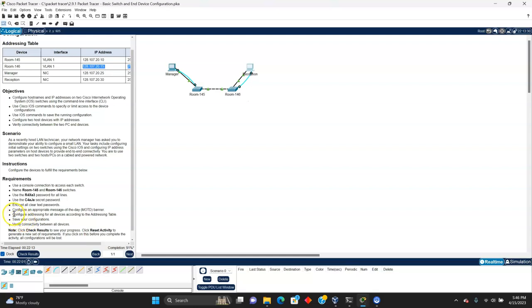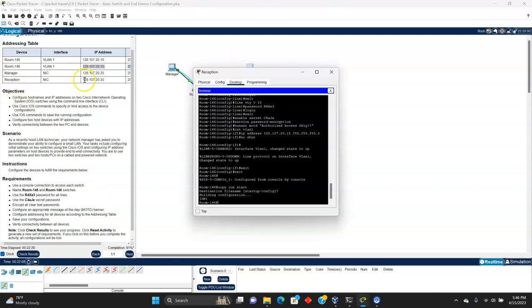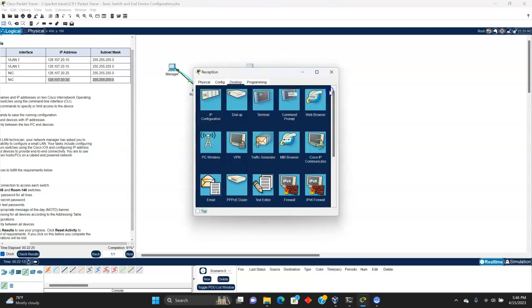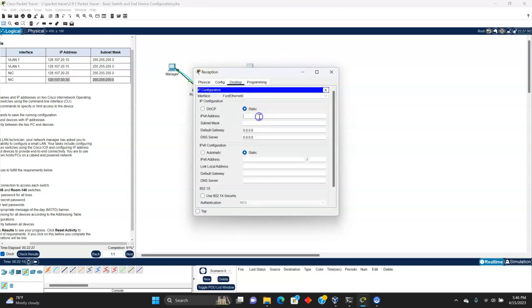But one thing we didn't do here is configure all our devices according to our addressing table. We haven't set up the reception IP address, which is right here. So I'm gonna have to go back. I press X here. I go back to my IP configuration. And then I put 128.107.20.30. Do my subnet mask 255.255.255.0. But here, if you have noticed before, we haven't used the default gateway.